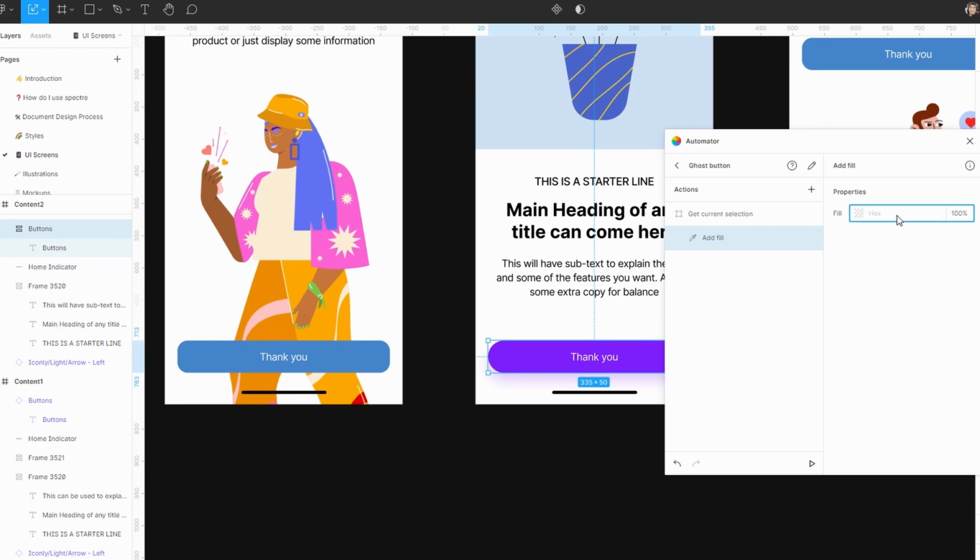So add fill, and the add fill you can change from here. As a gray, I want it to be CCCCCC. As you can see, this is now a gray color here. I can choose whatever value you like. A lighter gray will also do.